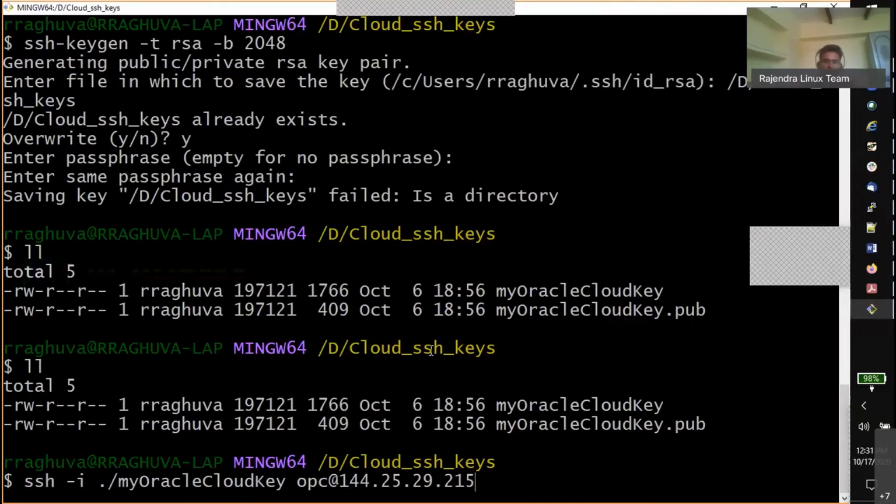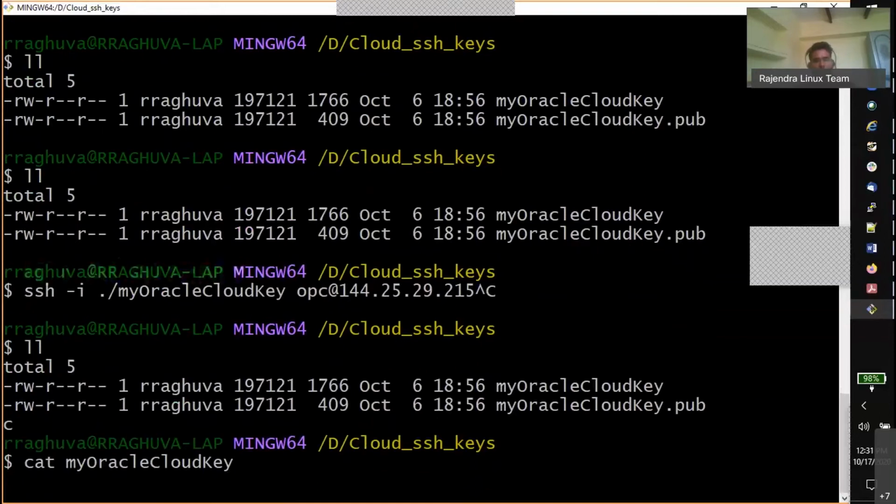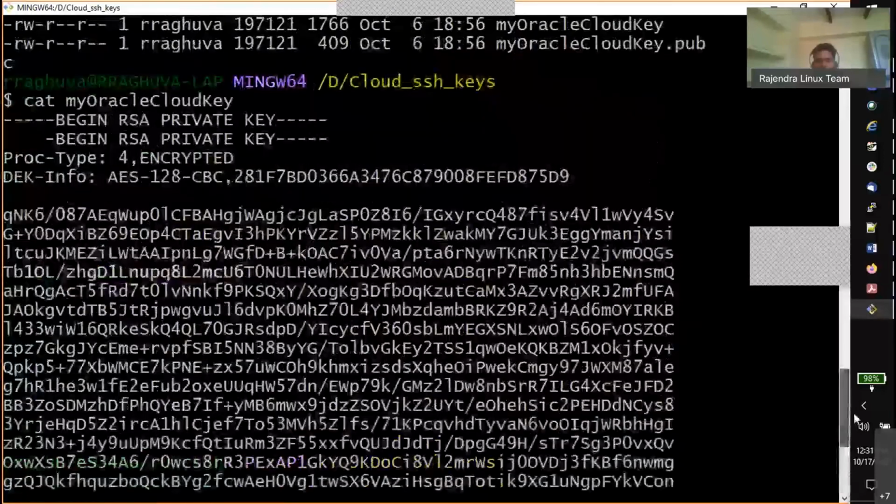So once there, SSH is the command to connect to the client. -i is giving the file, which file we can use to connect to the cloud instance. So this file we are going to use. This is my private key. Okay, for example, you can see in this my store, this is my private key.